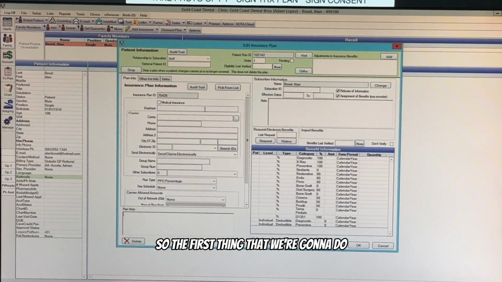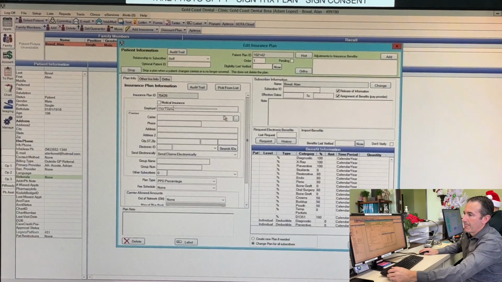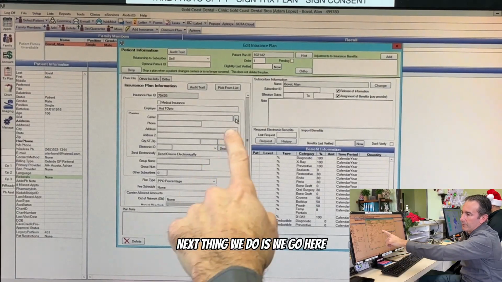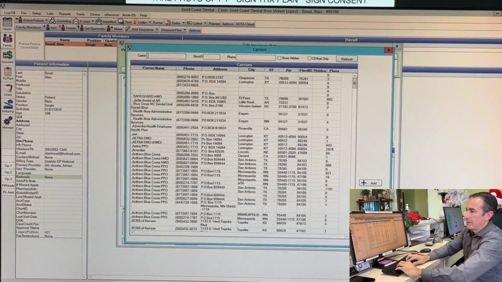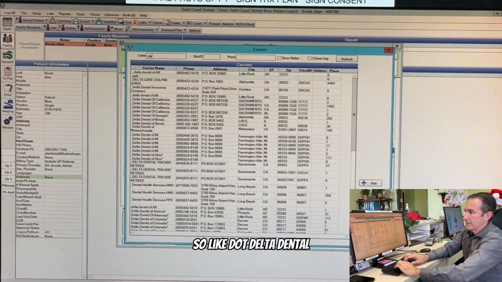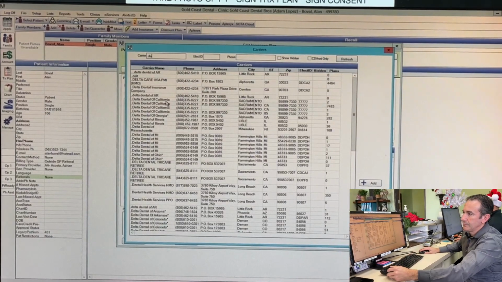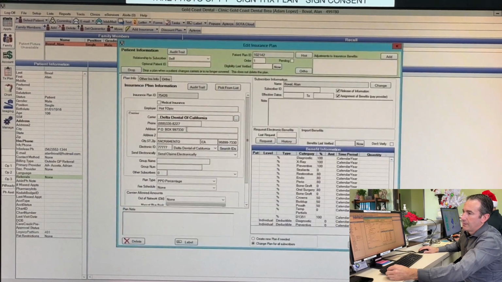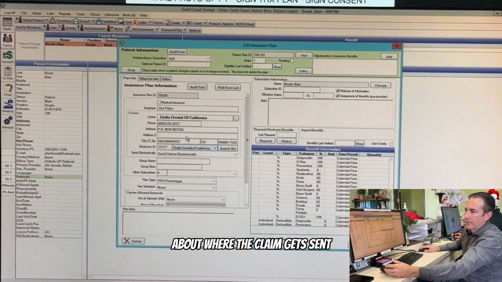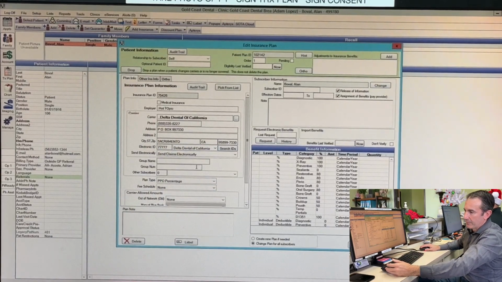So the first thing that we're going to do, it's nice to enter the employer, right? So I think the team likes having me work at Hot Topic. So that's where I'll work. Next thing we do is we go here and we're going to select the carrier. On selecting the carrier, we have them all under dot, so like dot Delta Dental. I'm going to select Delta Dental, and that's going to fill out a bunch of the information about where the claim gets sent.